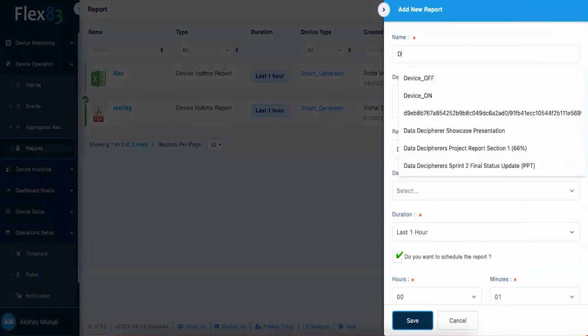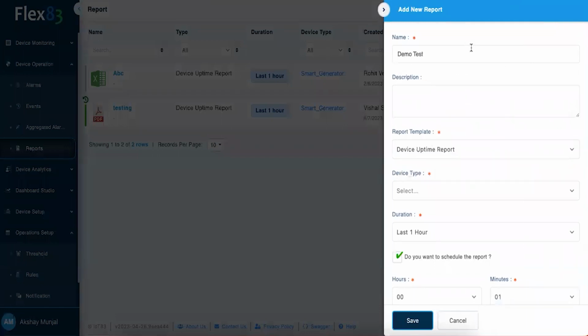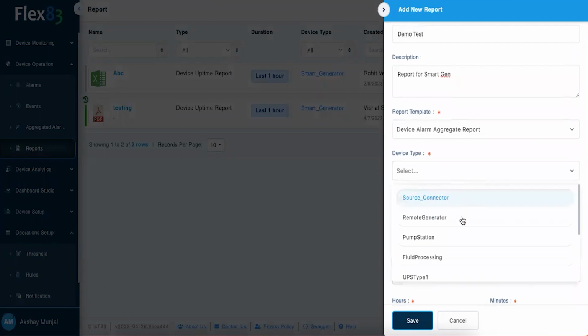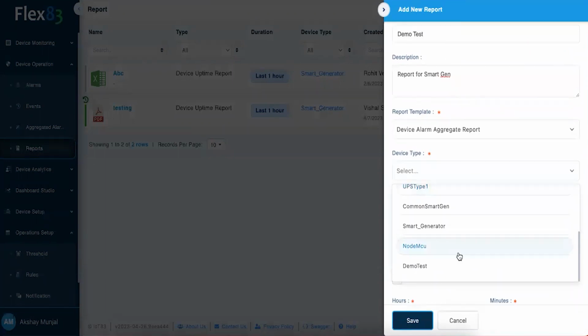Give it a name. For now, let's name it Demo Test. Give it a description if you want. Select Report for Smart Generator, and then you can select the report templates. These could be Device Uptime, Alarms Aggregated, Event History, and Attributes. For this example, we'll select Alarm Aggregated, and we'll select the device type, which is the Smart Generator.